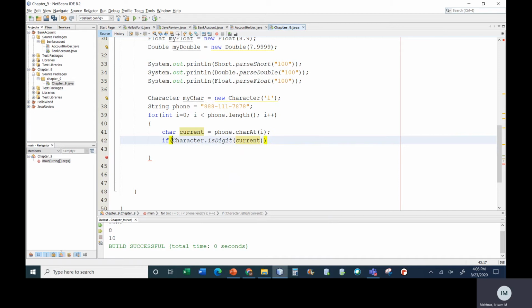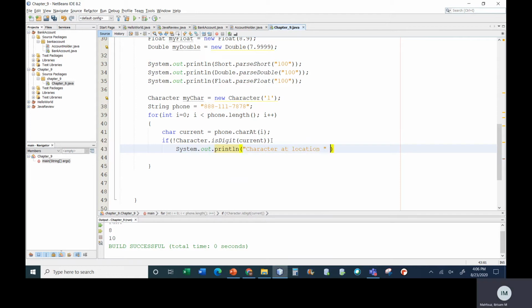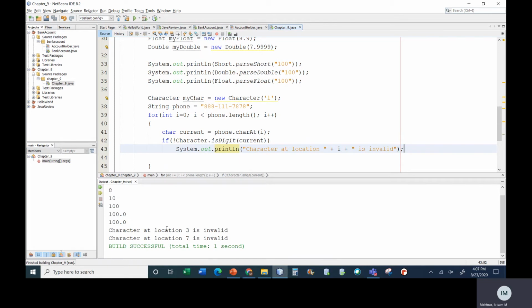And here, what I want to do, if it's not a digit, then there's a problem. So if it's not a digit, I can say System.out.println "character at location" plus j "is invalid", for example. Now, this is not going to work exactly like I want it because this string has some digits in it, and has some dashes in it. So it's telling me that whatever is at location 3, 0, 1, 2, 3, that dash and the second dash are invalid.